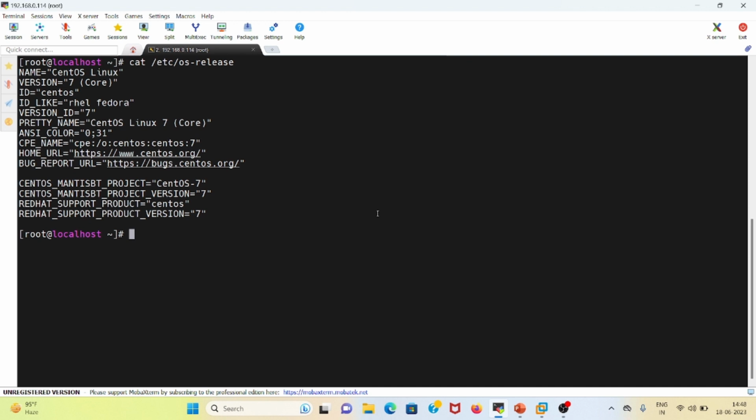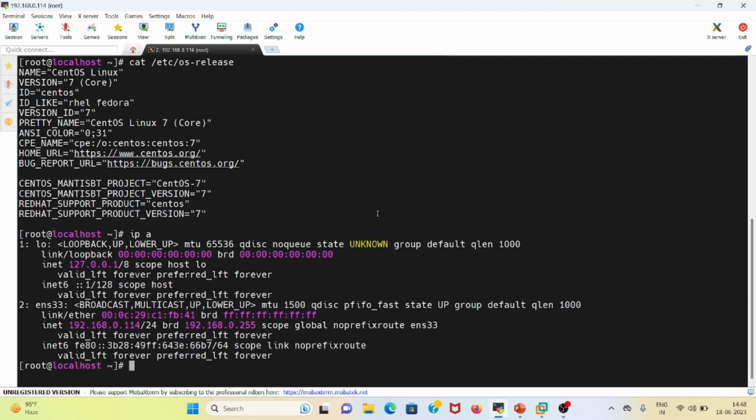And today, let us see what is the IP address assigned to this system. We can do ip a. It will show the IP address of our Nagios server. Here we can see it is 192.168.0.114/24, that is the subnet mask, and the broadcast and everything has been mentioned under the interface ENS33.